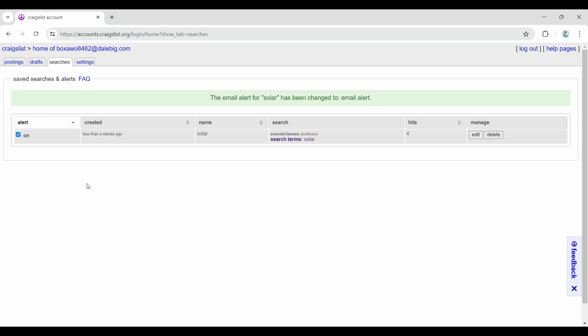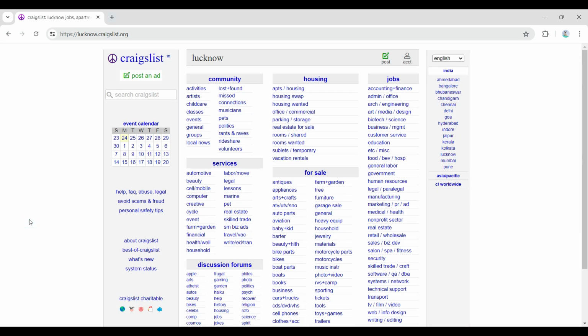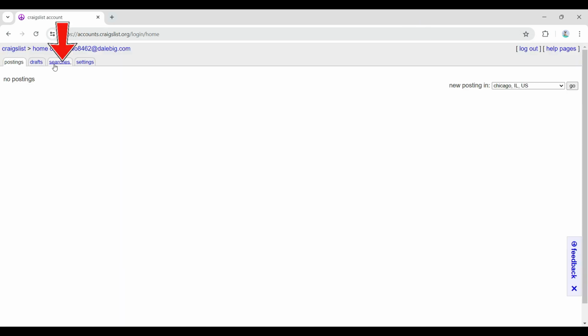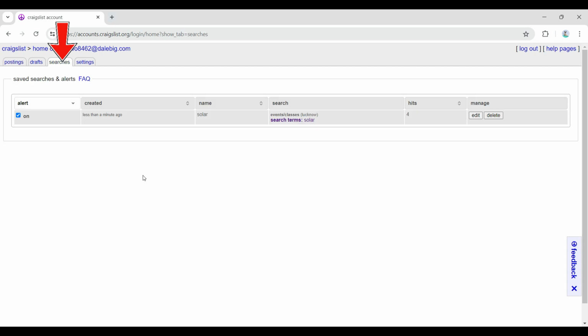And guys, that's it. In case you want to view your saved searches, what you need to do is simply go to your account and from here directly go to searches. And guys, as you can see, this right here is the saved search. That's the gist of the video.